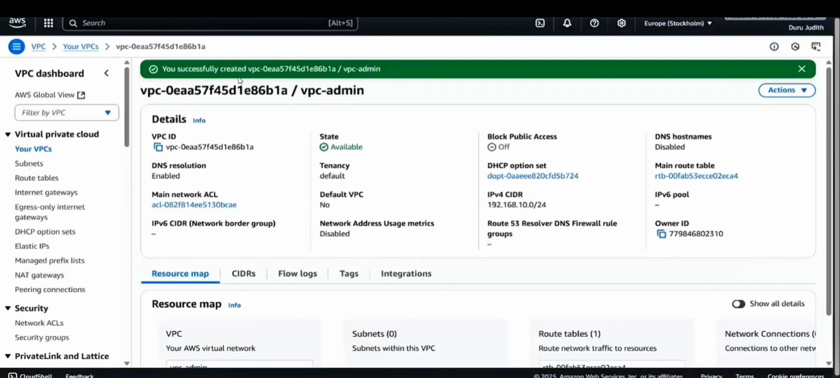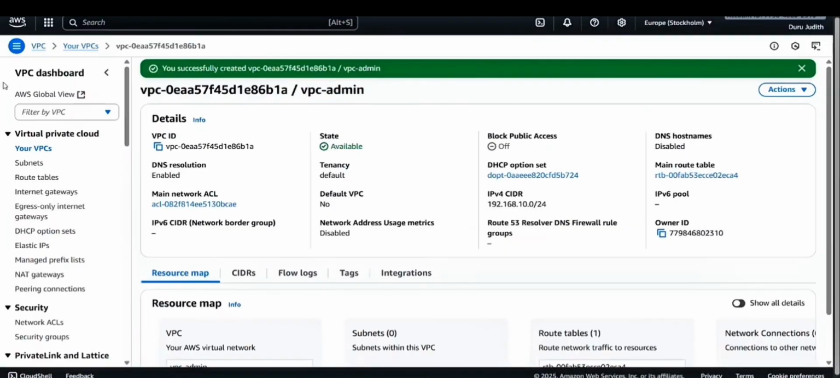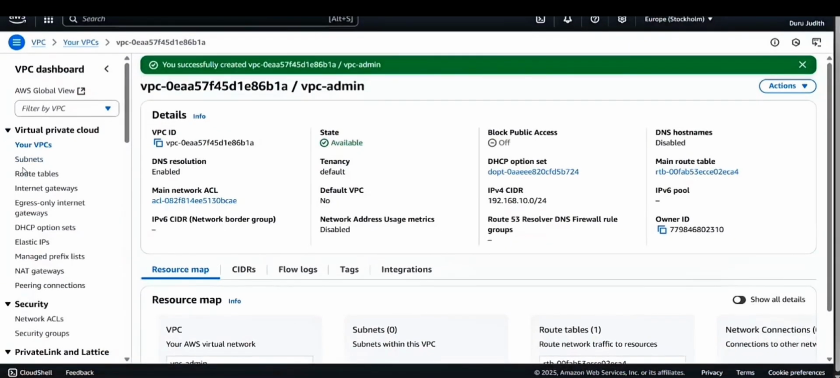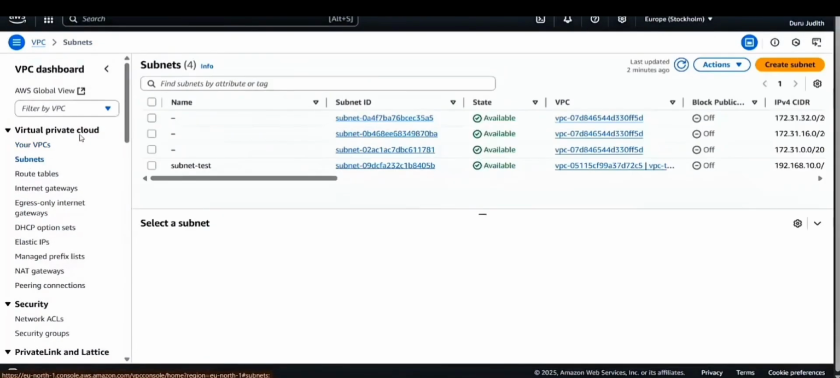So VPC successfully created. Next is the subnet. A subnet is like dividing your fenced neighborhood into streets, where you have the public subnet that has the houses facing the main road, and also you have the private subnet that has the houses hidden behind with no direct access on the street. Click on subnet here to create a subnet.